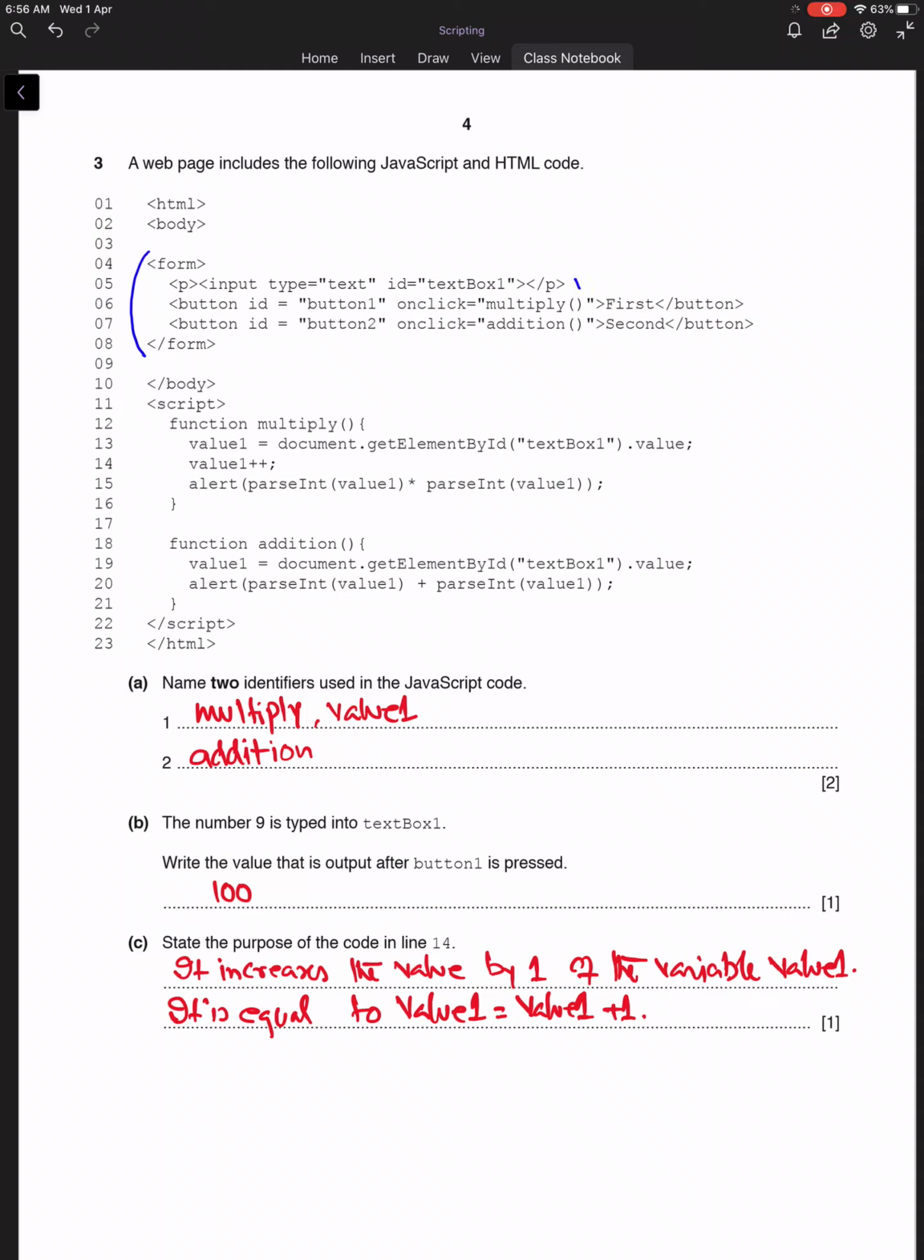a single value to be input in a text box, and there are two buttons. If you click first button, it will take this multiply function and triggers this. Here is multiply function, and if you press the second button, it will trigger this addition function over here.